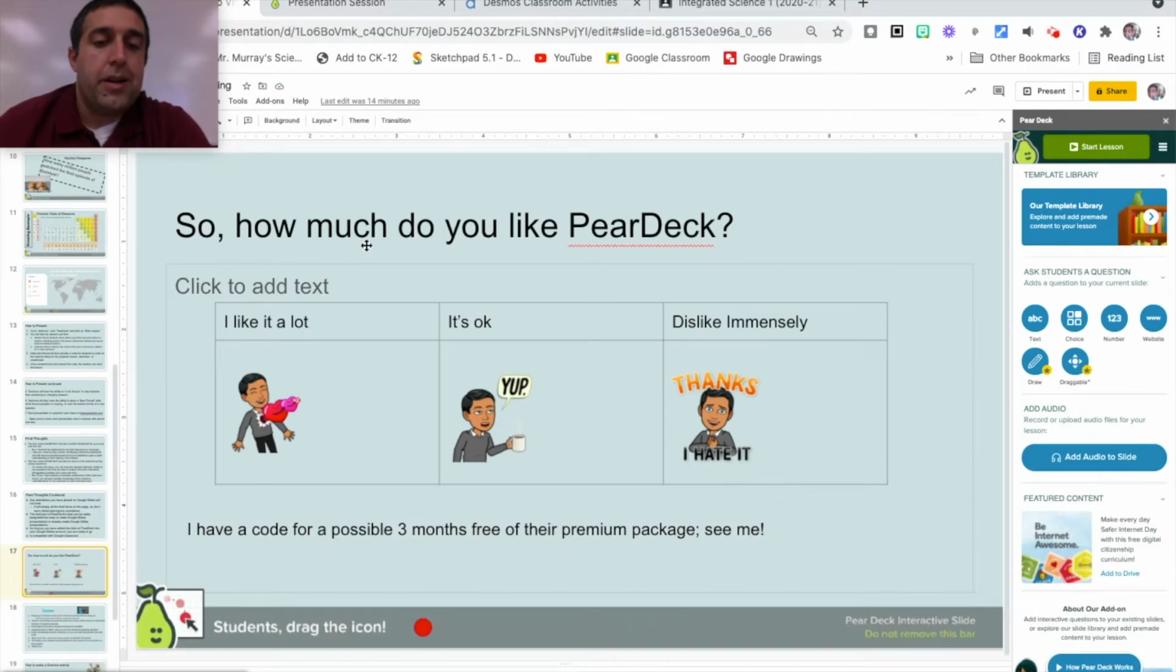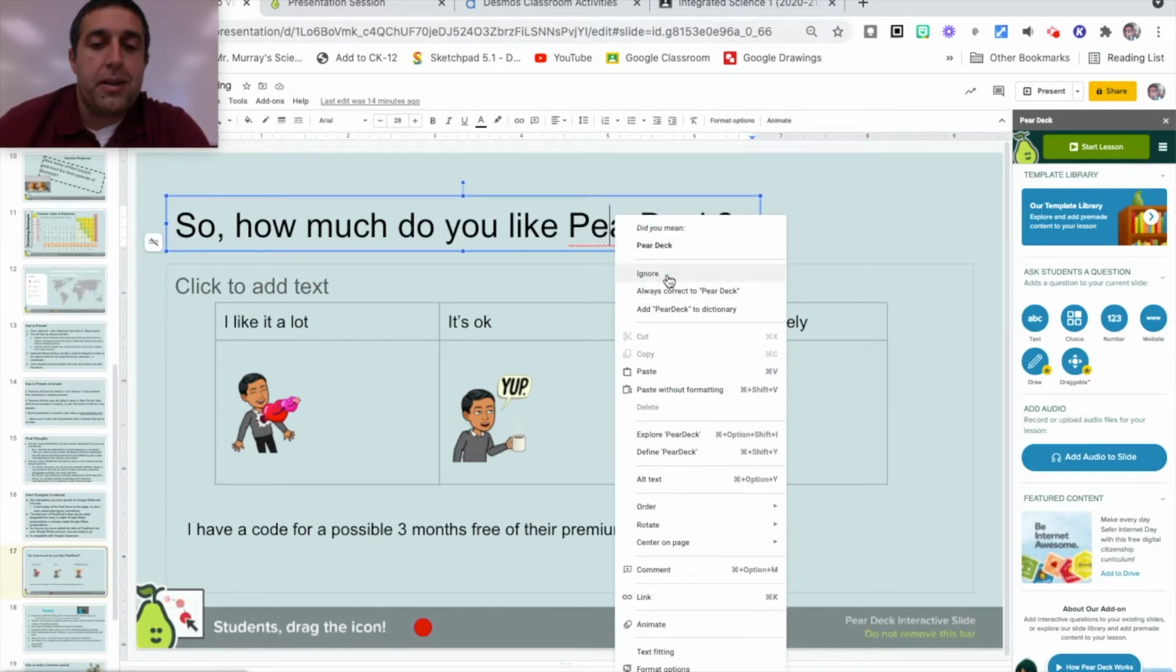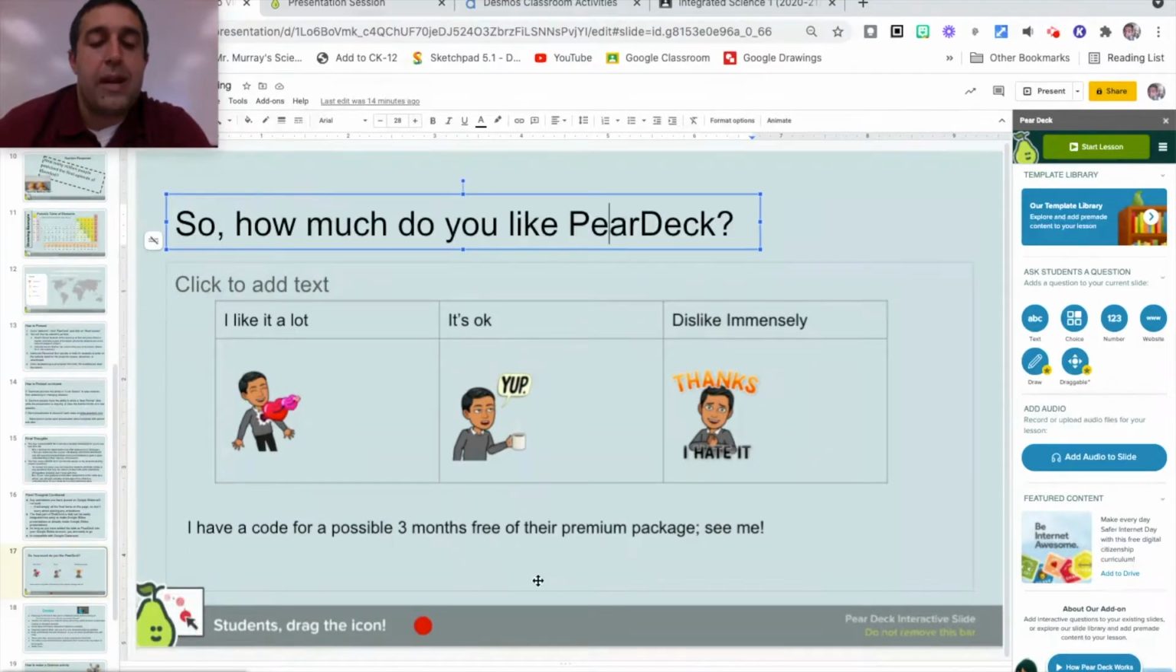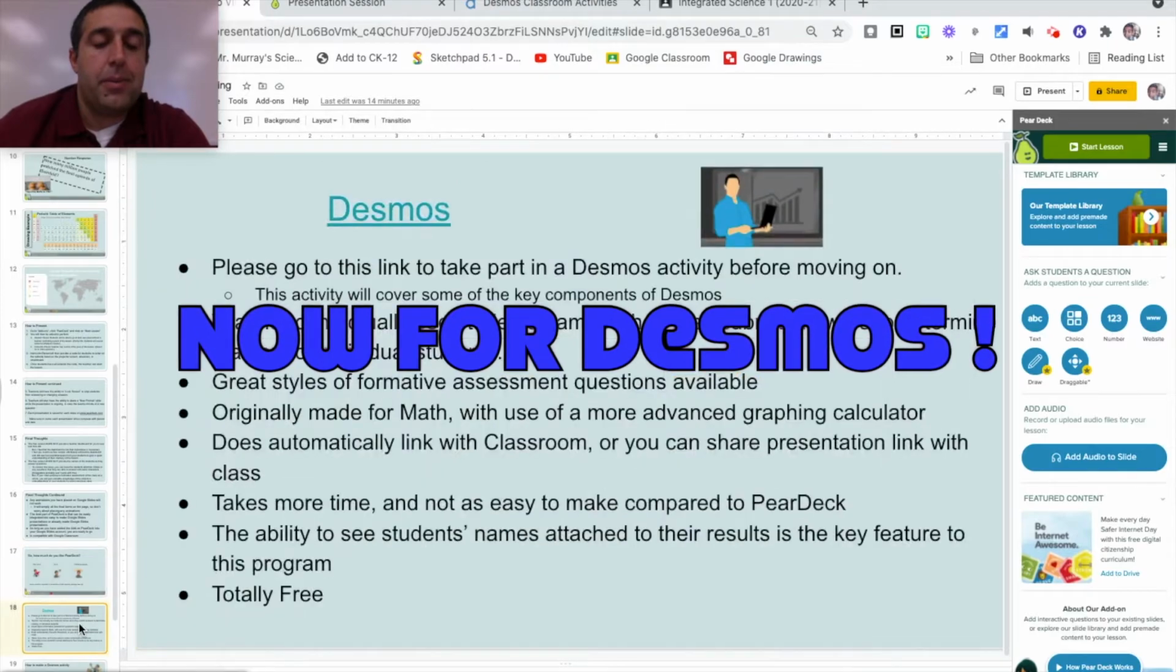Okay, so again, I added this as a PearDeck question. And again, what I would have done is you have a click and drag. I put one red dot, and the students' jobs were to drag it where they like it at. And that would have been a PearDeck question.